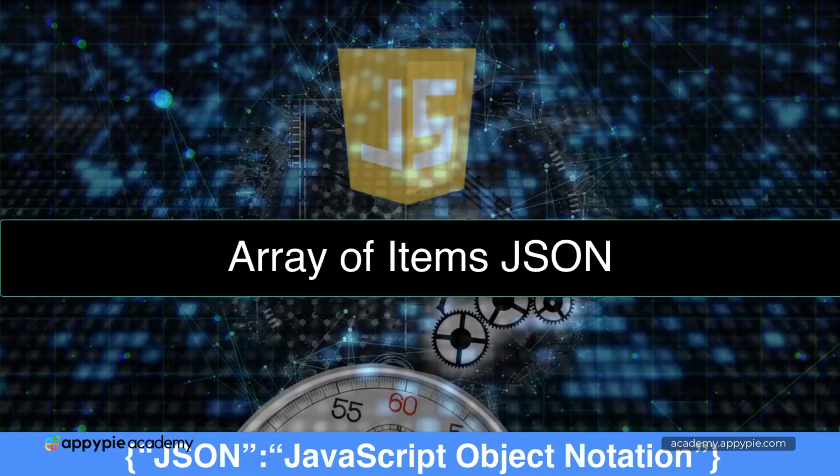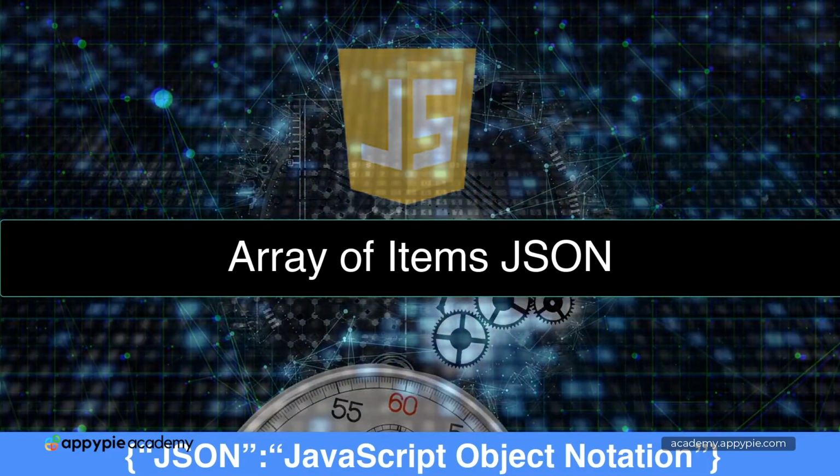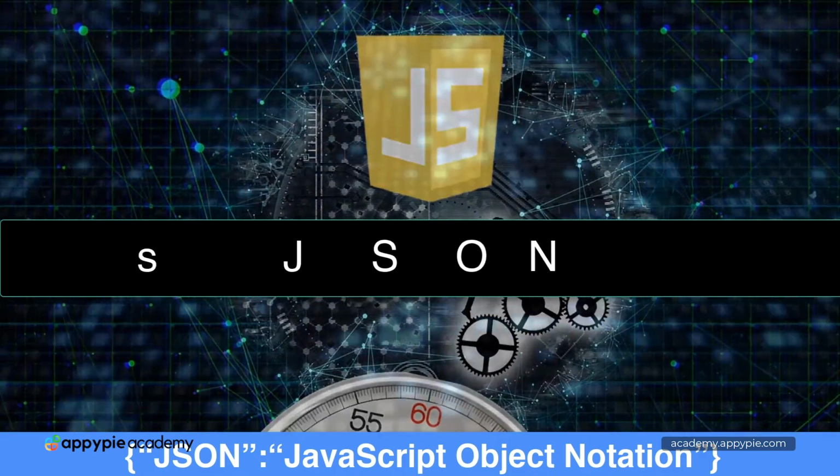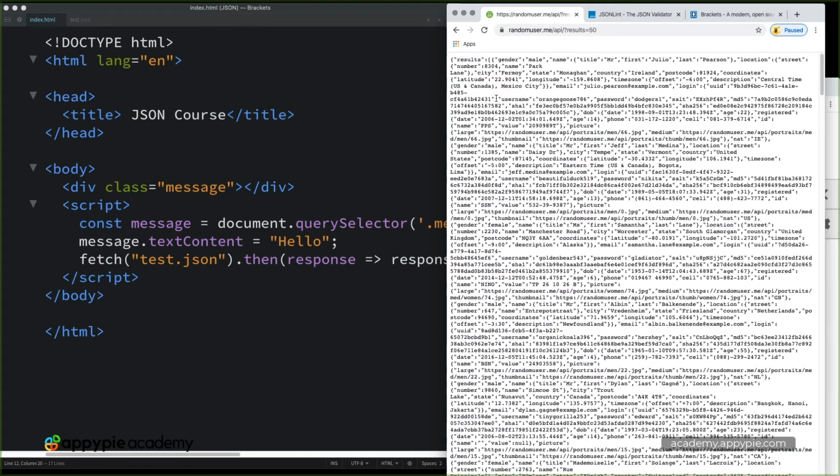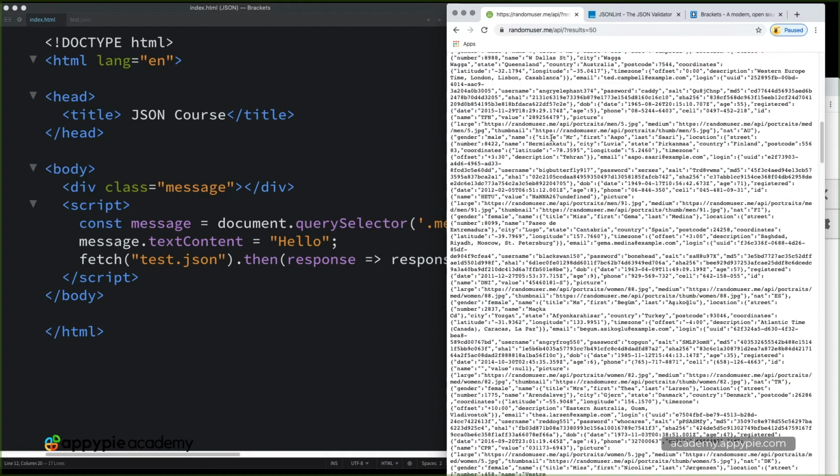Hey, welcome back. In this lesson, we're going to be looking at more complex JSON objects. And as we saw in the example where we were looking at the random user, this is a fairly complex object. It's got a lot of people listed in here. In fact, there's actually 50 results.